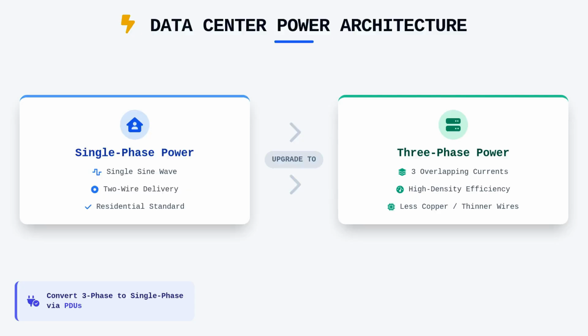Understanding this distinction is fundamental to calculating your facility's electrical capacity and preventing thermal overload on your circuits. Always ensure your power delivery strategy accounts for the specific power requirements of your hardware density.